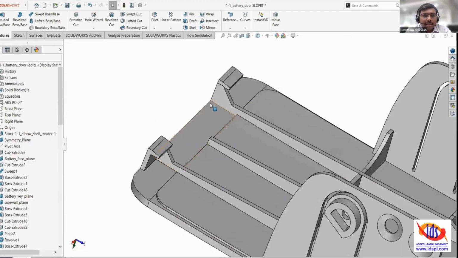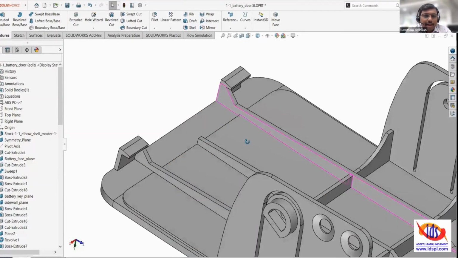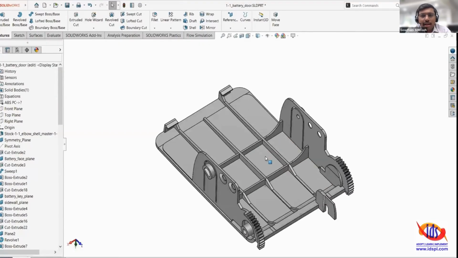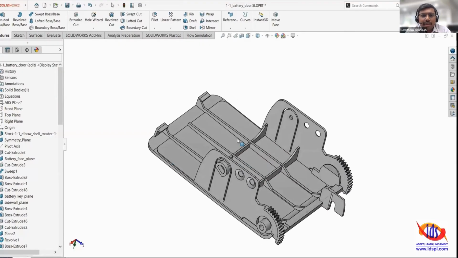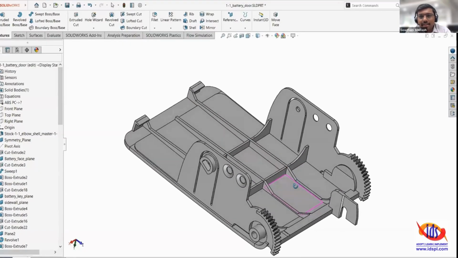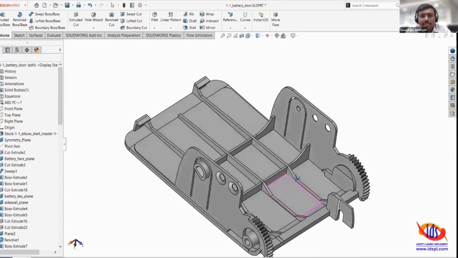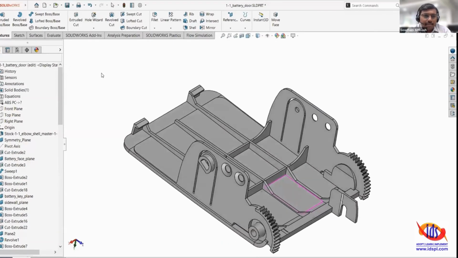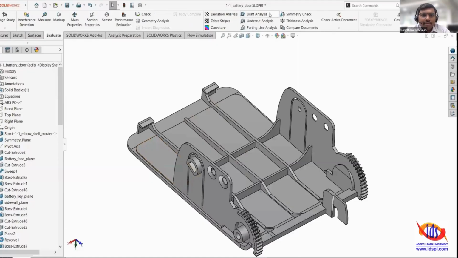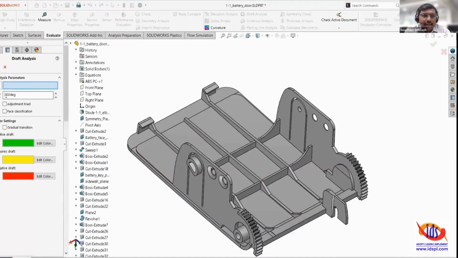So my design is done. Let us validate this component. Before going for injection molding, as I stated, we need to do a couple of tests, let's say the draft analysis and the thickness analysis over this component. First, I'm going to conduct the draft analysis. It's very easy.